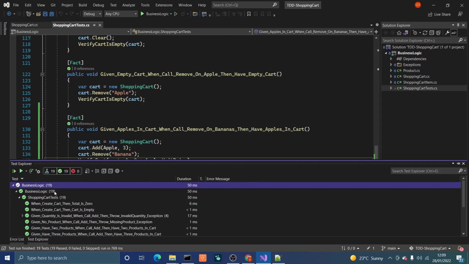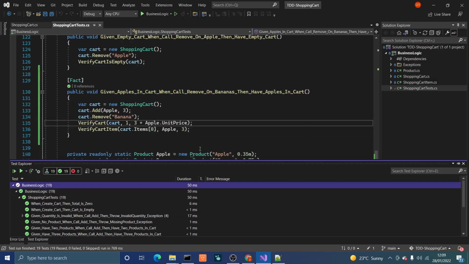Excellent. All 19 unit tests are running and passing. So our given apple in cart when call remove on bananas, then still have apples in the cart. Test works right away. Okay, let's move on to our next unit test and extend the remove functionality further. See you shortly.